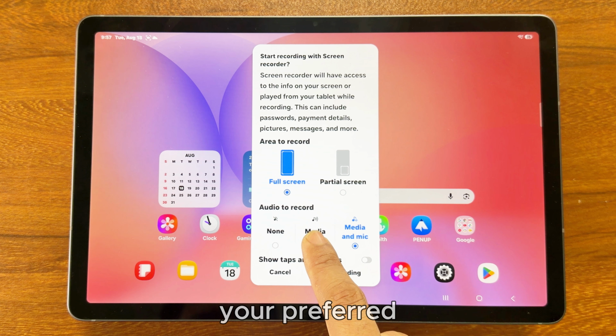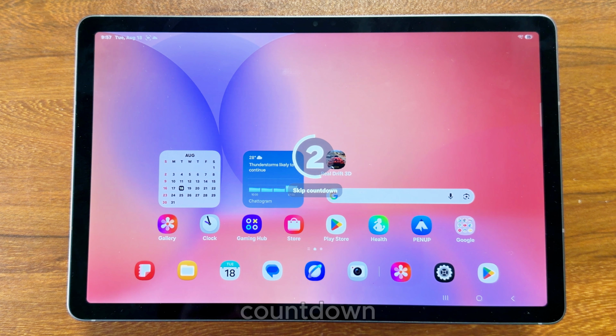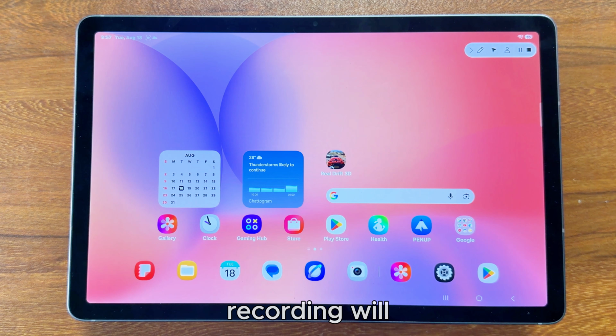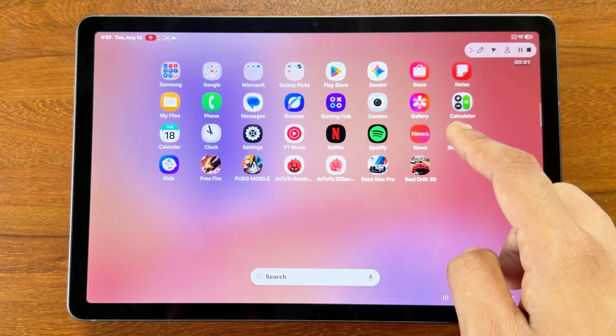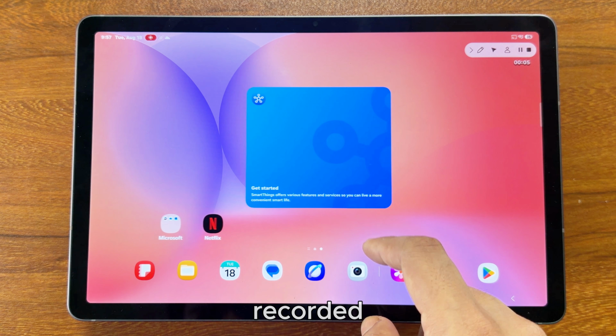After choosing your preferred screen and sound options, tap Start Recording. You'll see a short countdown, and then the screen recording will begin. You can now use your tablet normally while everything is being recorded.